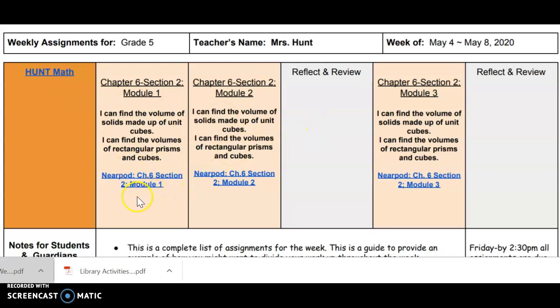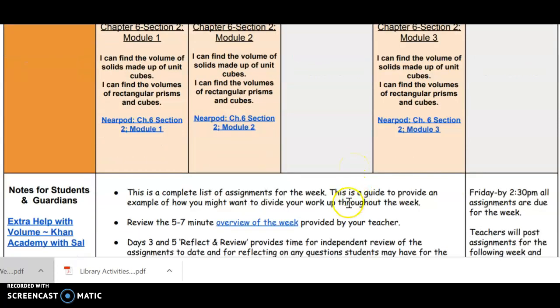And again, these are set up for you to do 2 in a row and then take a break, reflect and review, and then do the third one. But again, you guys do it however it works out best for you and your family. This is just a suggested way of completing your assignments. A reminder that they are due by Friday at 2:30. Please remember to hit turn in work on the assignment section on the Google Classroom page, okay?